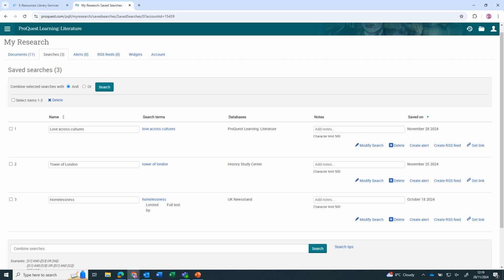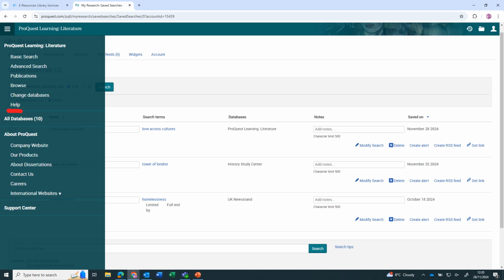A help page relevant to the page you're on can be accessed by opening the menu at the top and clicking on Help.